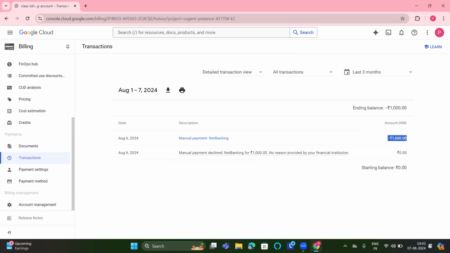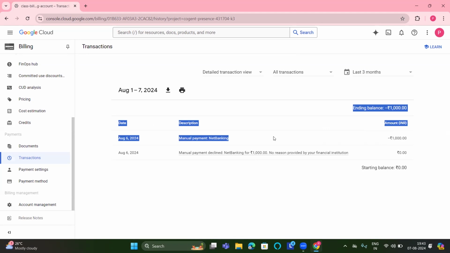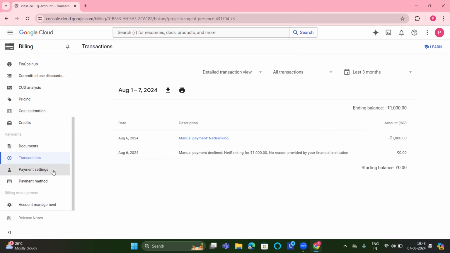What I did here, I put 1,000 rupees here. Actually, in the payment section, it had shown me this will be refunded, but as of now, this is not refunded for me, because mine is pay as you go. Mine is the paid version here. It's not free. So that we need to understand.